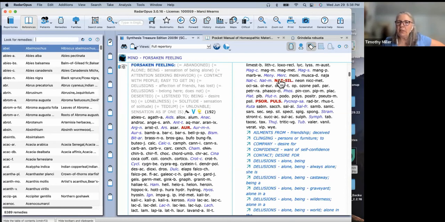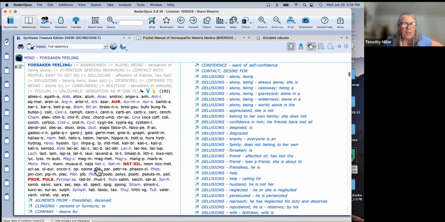Let me take a look here. This is where you find out everything is hyperlinked in this program. So here in my mind, let me get rid of that table of contents. You see how annoying that is when you don't need it? Okay. Look at the remedy natrum silicatum.